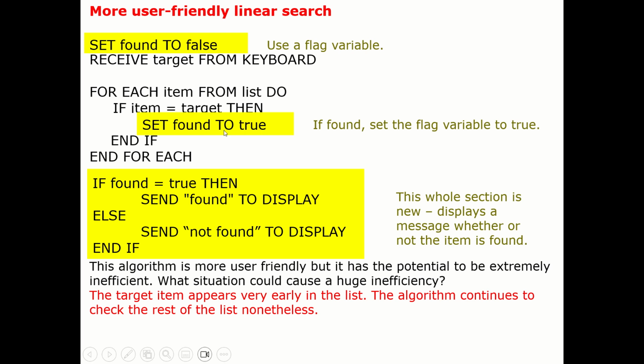So first thing, set found to true. Oh, I found it, but then we'll keep going. It's like if I give you a book and say, can you find if the word elephant is in that book? If the first word's elephant, you're going to stop there. You'll say, yeah, I found it. It'd be ridiculous to then keep going, looking through every other word just to check if elephant was there. You've already answered the question. So this is potentially very inefficient.